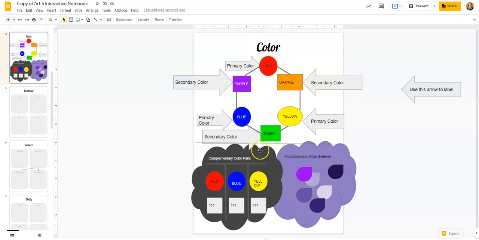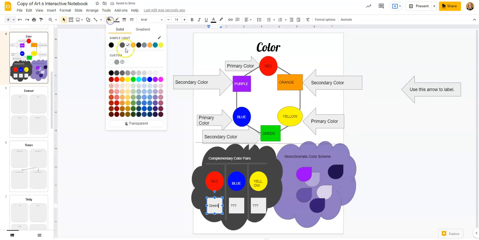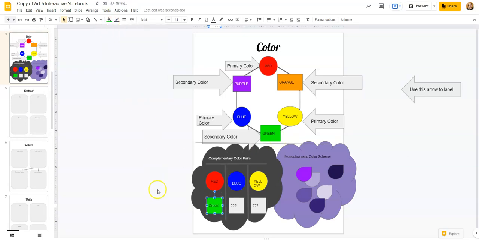Oh, I hit green. So green is the complementary color pair of red. So when I use red and green together, that's when I'm using a complementary color pair. And yes, I do know that there is a holiday that uses red and green together. The next one is blue. What color is across from blue? Orange, exactly. So orange is the complementary color pair of blue.